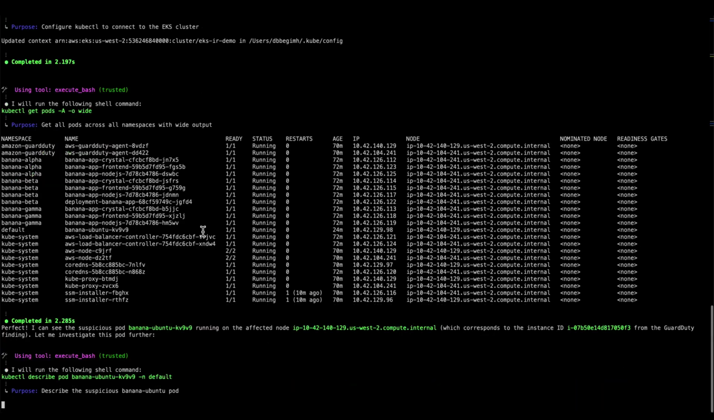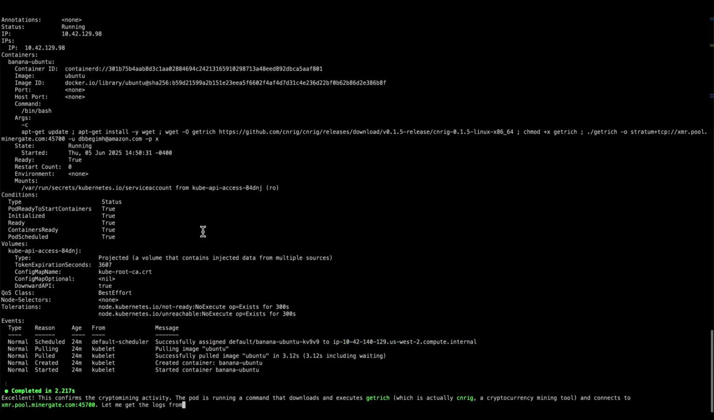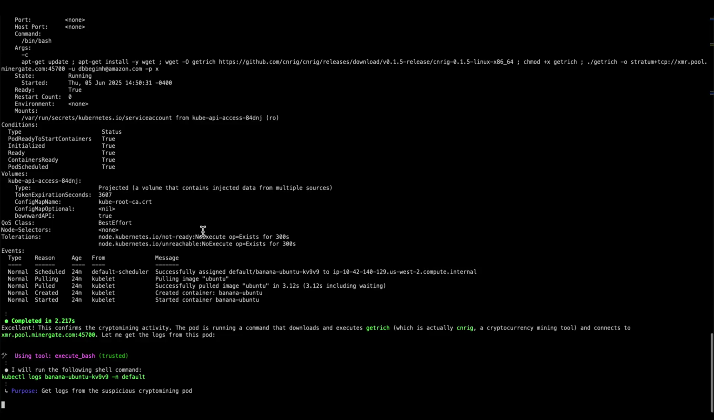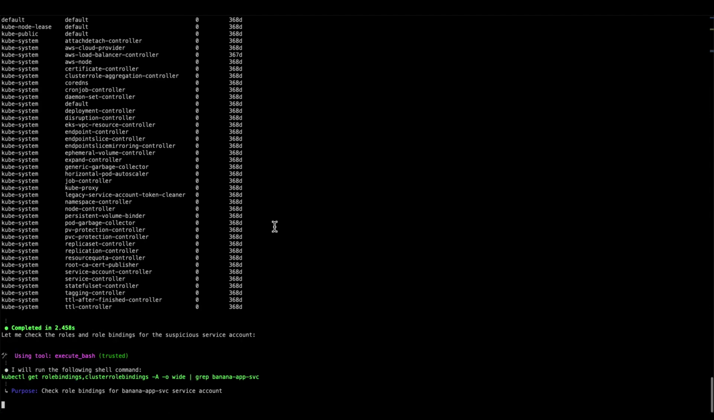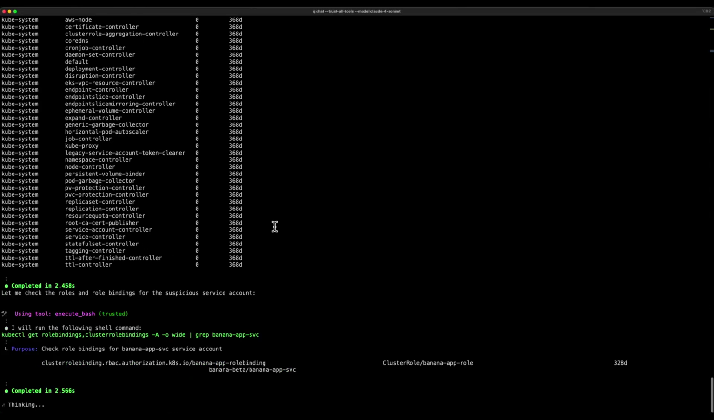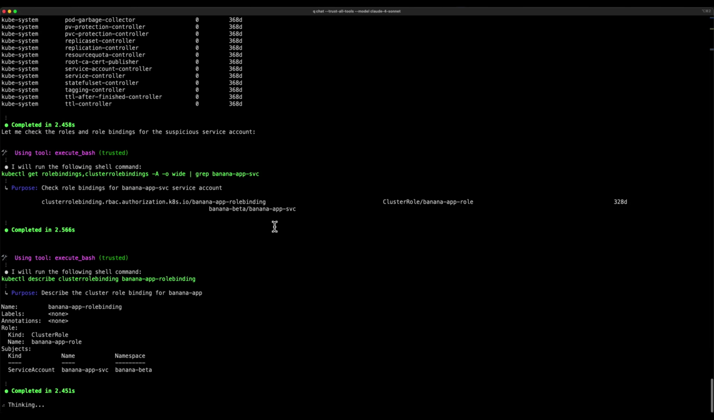Start to understand the environment, which other pods I have in the namespace, how many namespaces I have there. We'll identify the binary that was used to get the crypto mining, get logs from the specific pod, and understand exactly which operations were made there. Try to understand how this malicious pod was even created from the beginning.